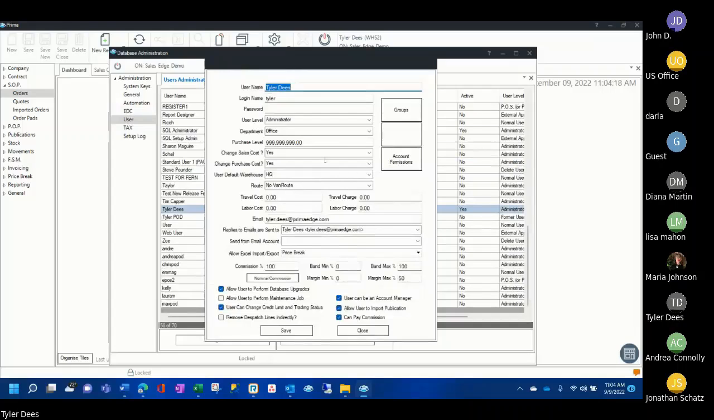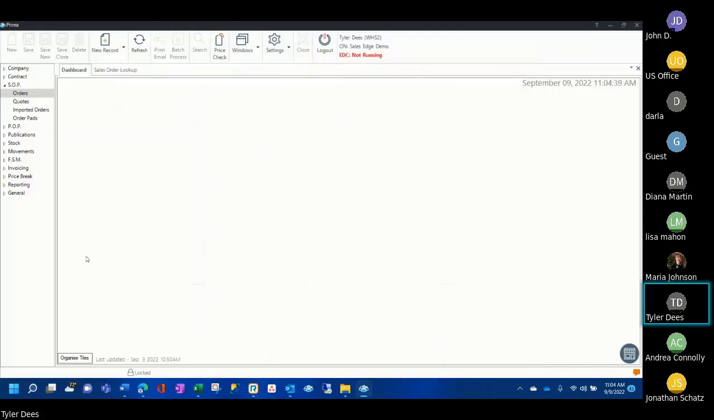Here you can also change your password just by overtyping the field here. A few of you might not have this feature yet. I think it's in one of the newer versions. But at the bottom we have this tick box, allow user to perform maintenance jobs. We'll go ahead and click that and hit save. And we can go back into client. We should have access to maintenance now.